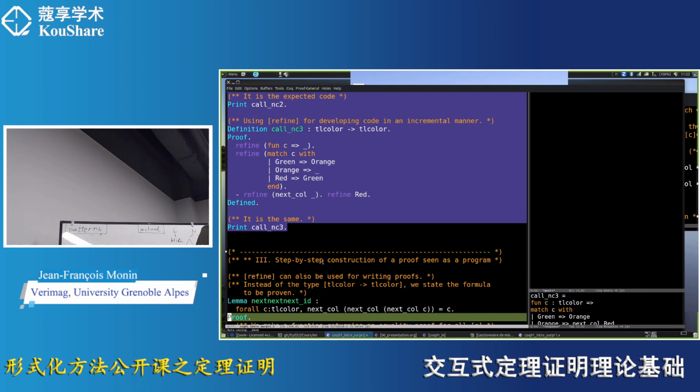In French we say mise au point. I mean you want to design your program step by step by saying, okay, this part I know, this type is okay, it will be this part, but this part I really don't know because it depends on what I have written before or after. So when I have complicated situations with dependent types, refine is really useful.